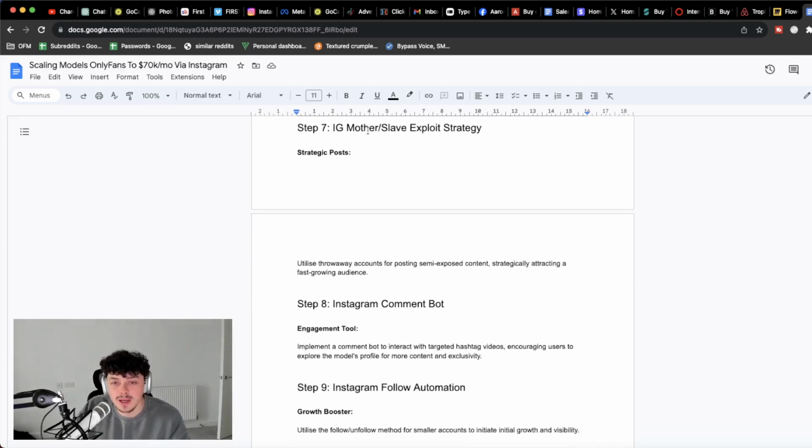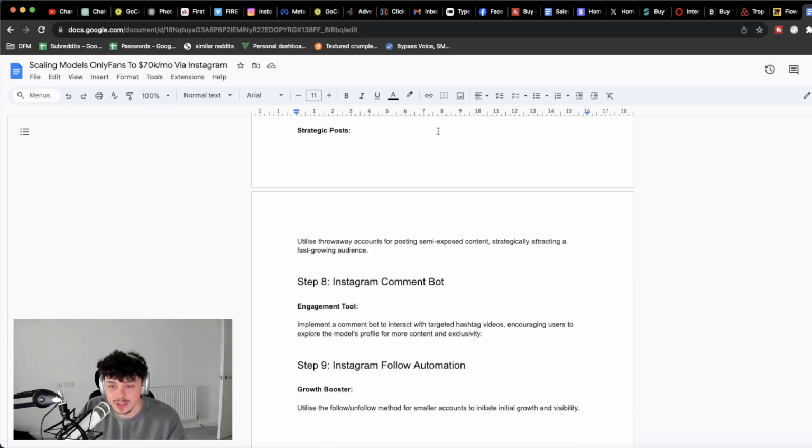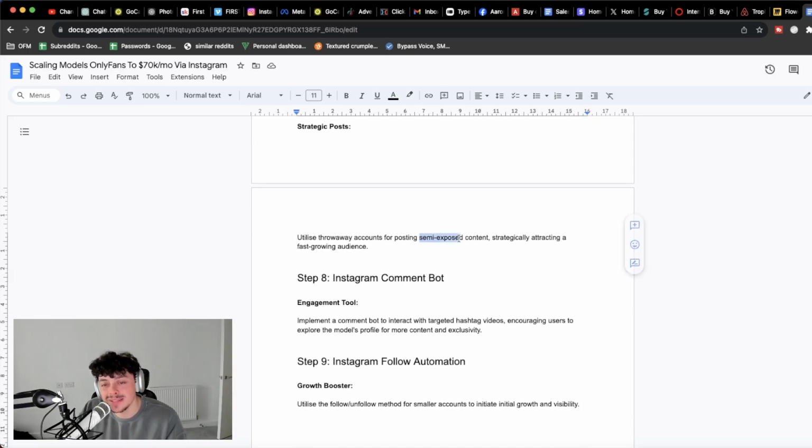Now, step 7, IG mother slave exploit strategy. So this is the exploited strategy. So posting more semi-exposed content. The more exposed you do on these slave accounts, the better, because it's just going to get more traction. It's really not how you're supposed to use it.